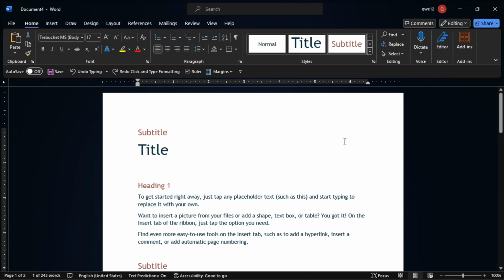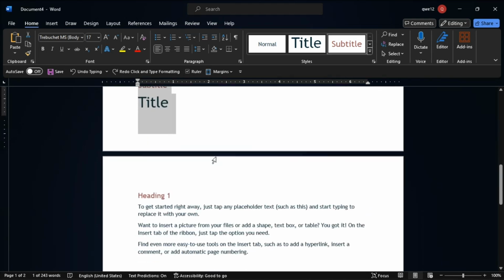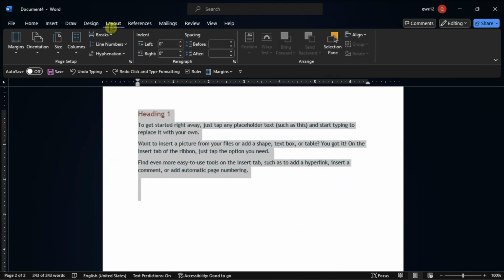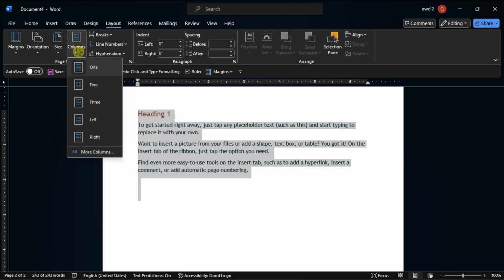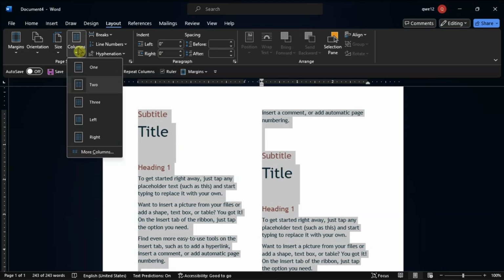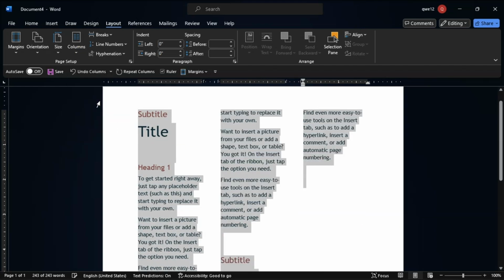Select all the text you want to split into columns. Then click the Layout tab, click Columns, select 2 from the drop-down menu, and this will split the selected text into 2 columns. Alternatively, you can also select another option here, and you can create even more columns.